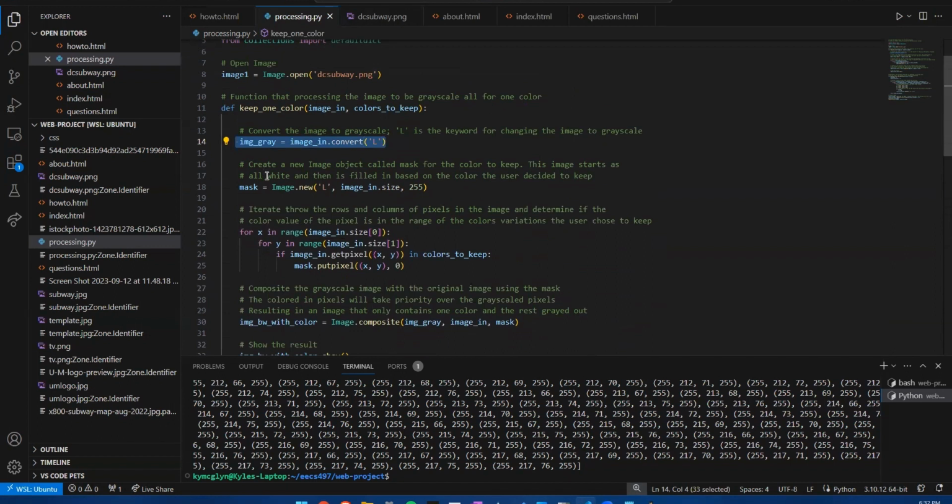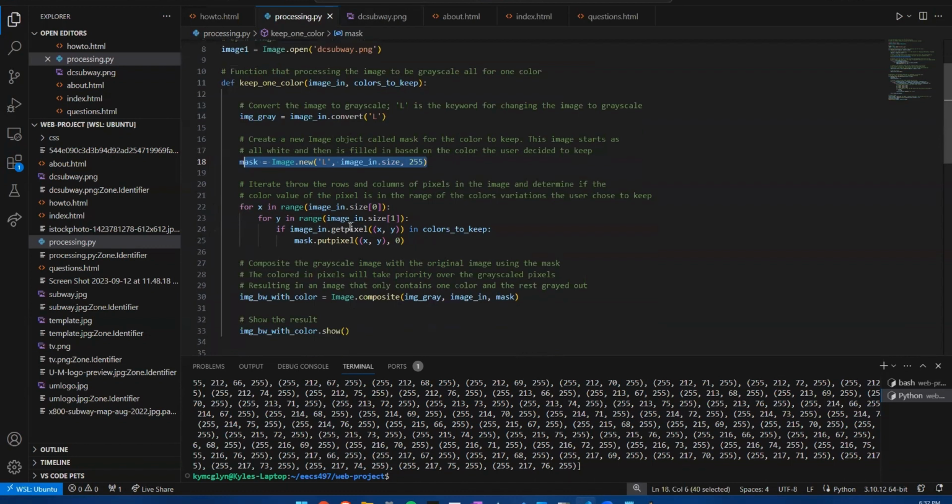We then create an image of the same size, but set all the pixels to white, which we do here. We then iterate through each row of pixels in the original image and check to see if their RGB values are included in our list of variations, in this list down here. If they are, we fill in those pixels with color in the mask image we created.